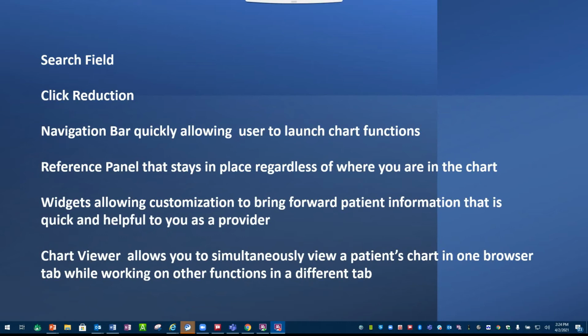We have what's called the reference panel that stays in place regardless of where you are in the chart. This allows you to reference labs, vital signs, allergies, home meds, visit medications without ever having to leave your document or other chart functions. We have blocks of information called widgets. Widgets allow customization to bring forward patient information that is quick and helpful to you as a provider. And then finally, you're going to hear me speak about Chart Viewer. Chart Viewer allows you to simultaneously view a patient's chart in one browser tab while working on other functions in a different tab.